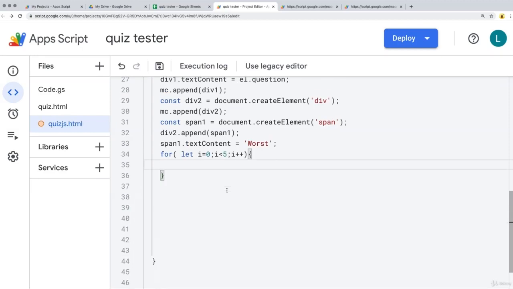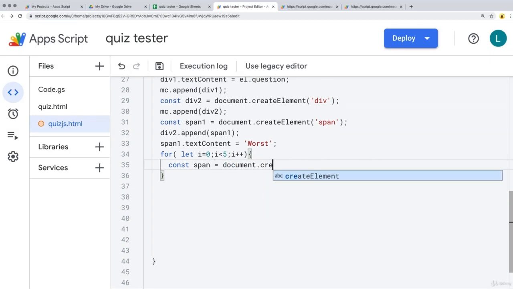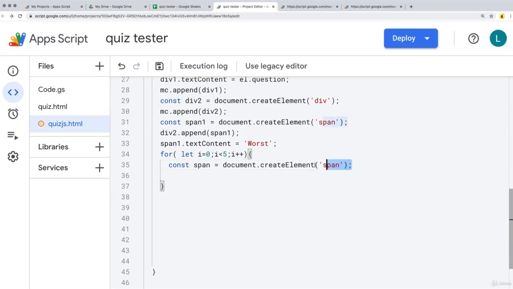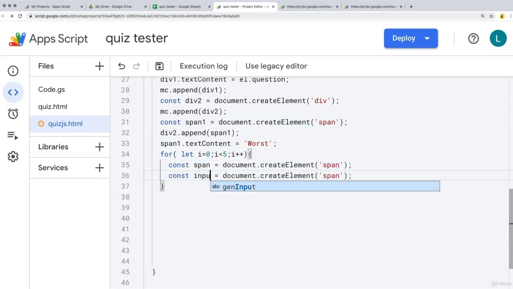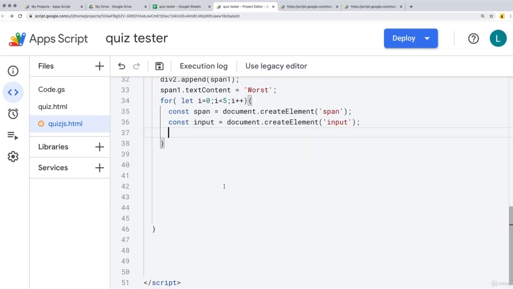And then as we loop through these, we're going to generate some more spans. So this will just be a regular span, document.createElement, and the element that we're generating here is going to be a span. And within this element, we're going to also generate an input. So it's going to be the radio buttons that we're going to be generating here. So let's generate our input, and the element that we're creating is an input. So we've got quite a few elements that we're creating, and this is where we've got the structure for the elements that we're generating.